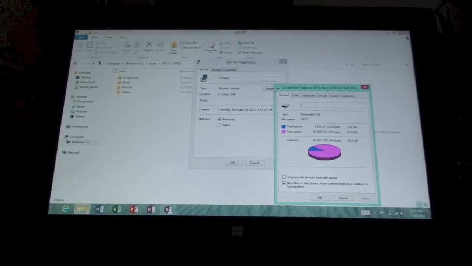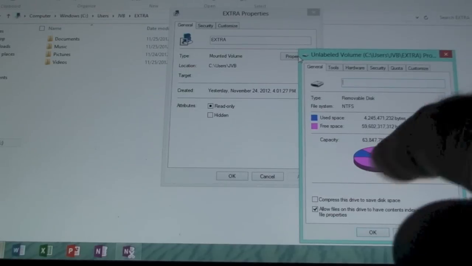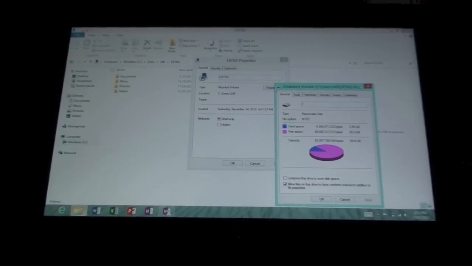What you're going to do is go under user, the name of your computer, which in my case is JVB, and you see that right there. Click on JVB and create a folder and call it, let's say, JVB SD card.